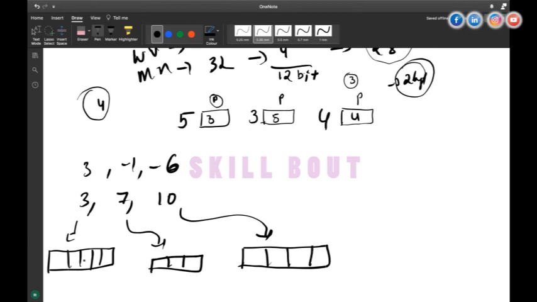If I want to store 3, this is how I'll store it. If I want to store 7, all the bits will become 1. If I want to store 10, guys, what do I need to do? 8 plus 2, 10, it is done. This one is nothing but 0, 0.